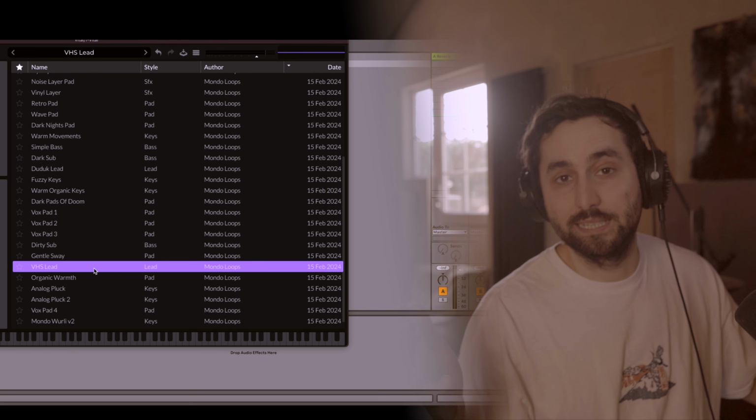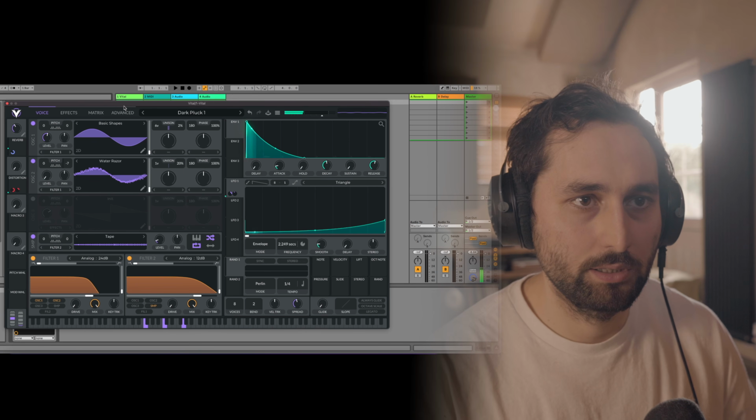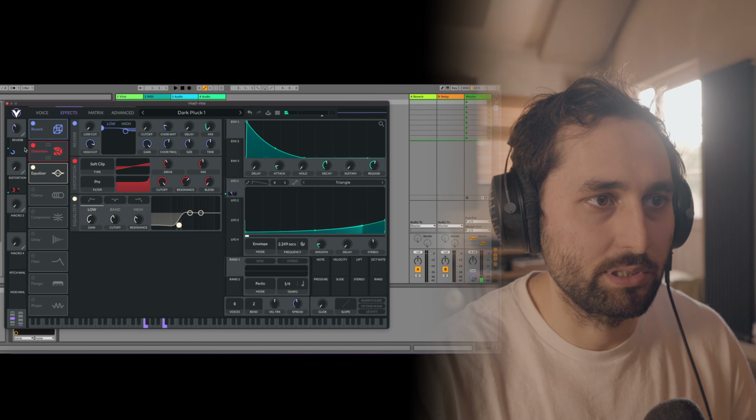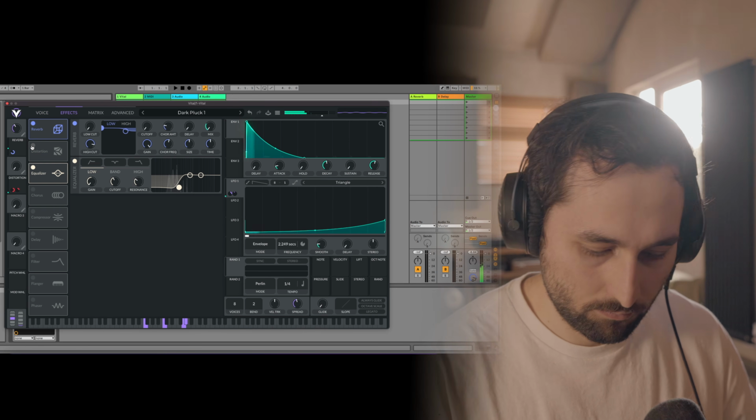But anyway, onto the main VSTs that I use. So as I break down this project, there's a couple of sounds that I'm going to use quite regularly, and I'm just going to demo them quickly now, so you've got a background. So this is just one of the plucks from the pack. I'm just going to turn off distortion altogether.